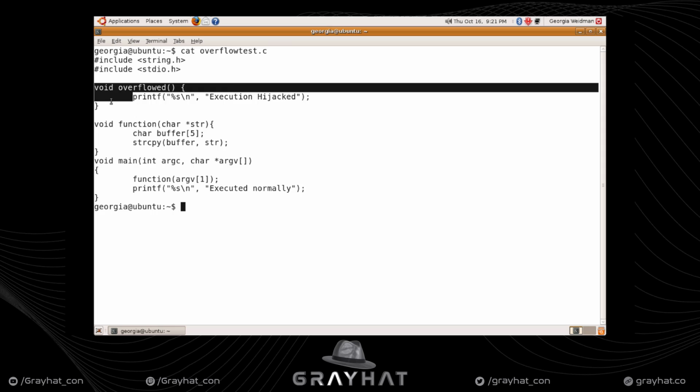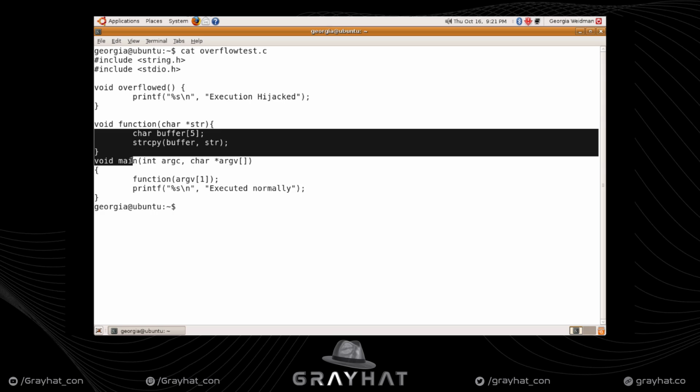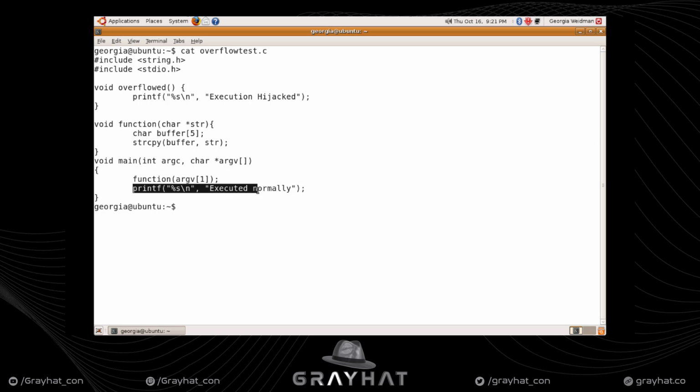Notice there is a third function, overflowed, which just prints out execution hijack to the screen. But notice that under normal circumstances, overflowed is never called. We start with main calls function, it just returns, and then we printf executed normally, and that's the end. Overflowed never gets called, so it's like debugging code that just got left there or something. So you can imagine our goal is going to be to call overflowed. So that's exactly what we're going to try and do.